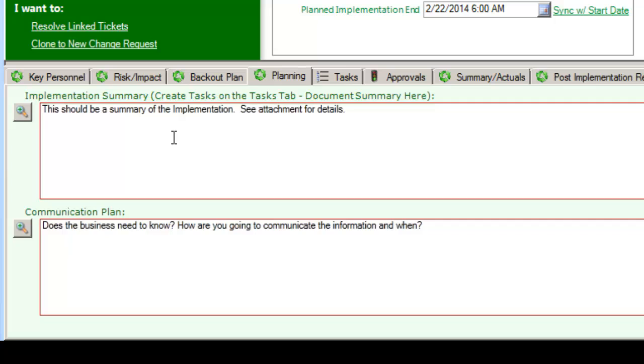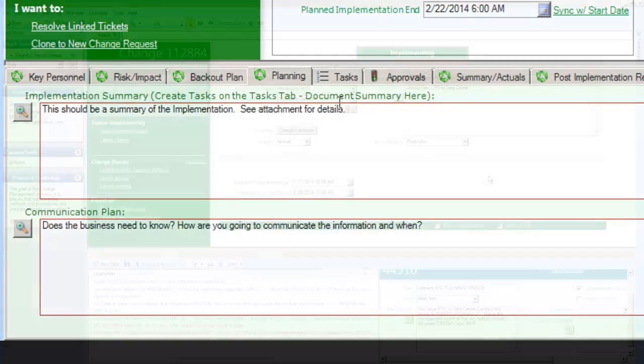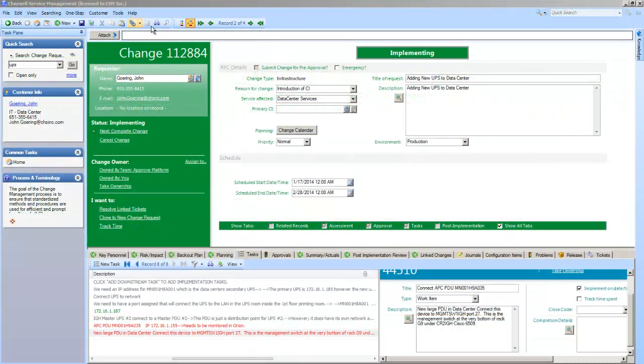Does the business know what changes are going to be made, and how and when outages and changes are going to be communicated? These are the types of questions that should be answered in the communication plan area. Additional detail can always be added as an attachment. Speaking of attachments, a quick review of how to attach documents is a good idea.